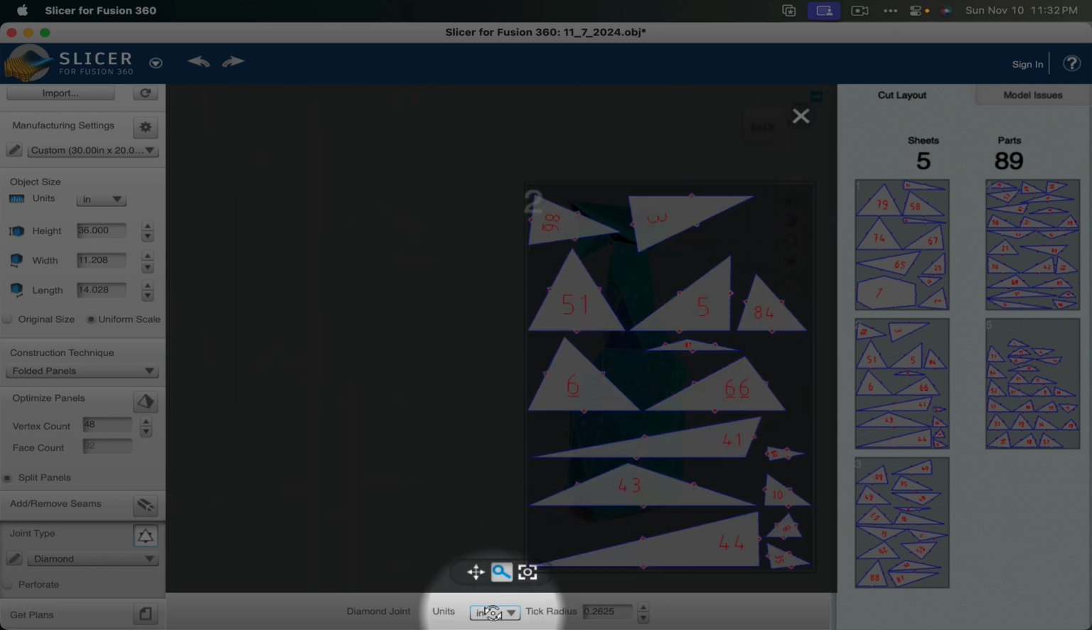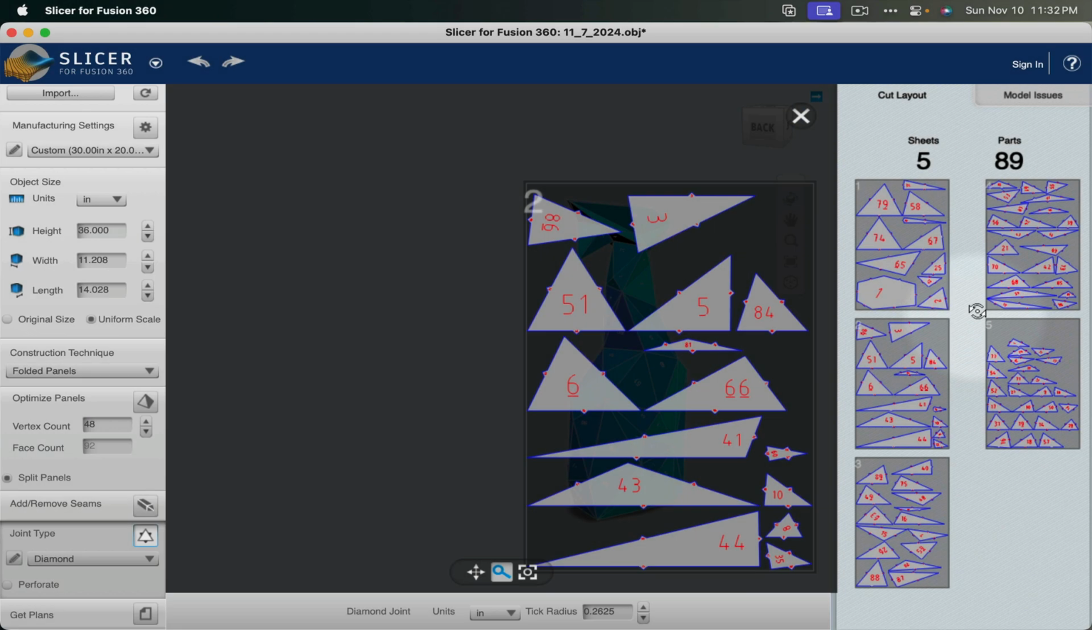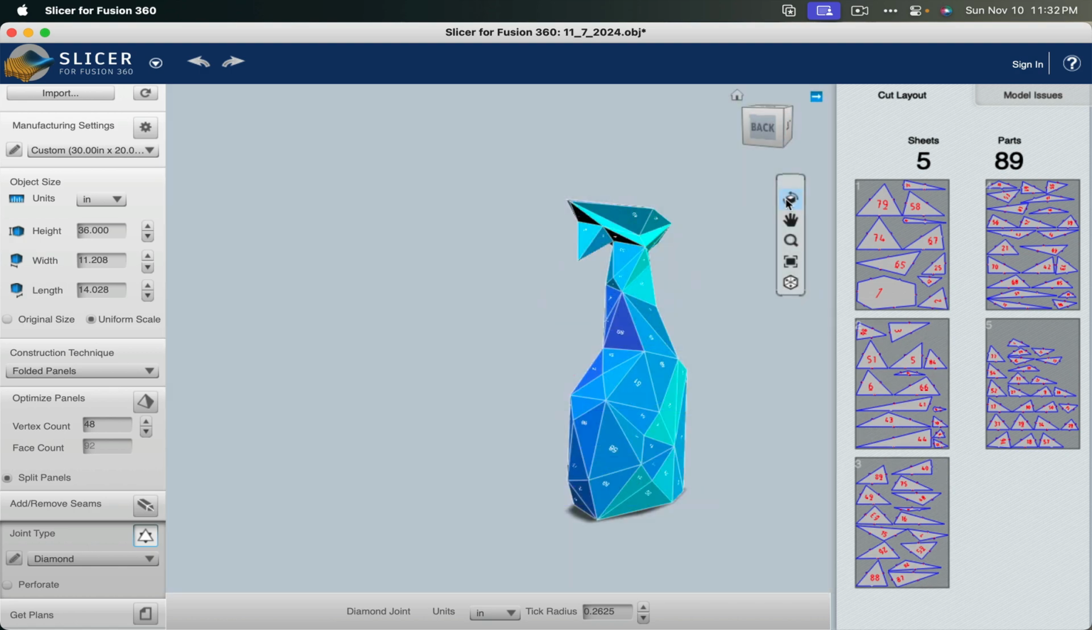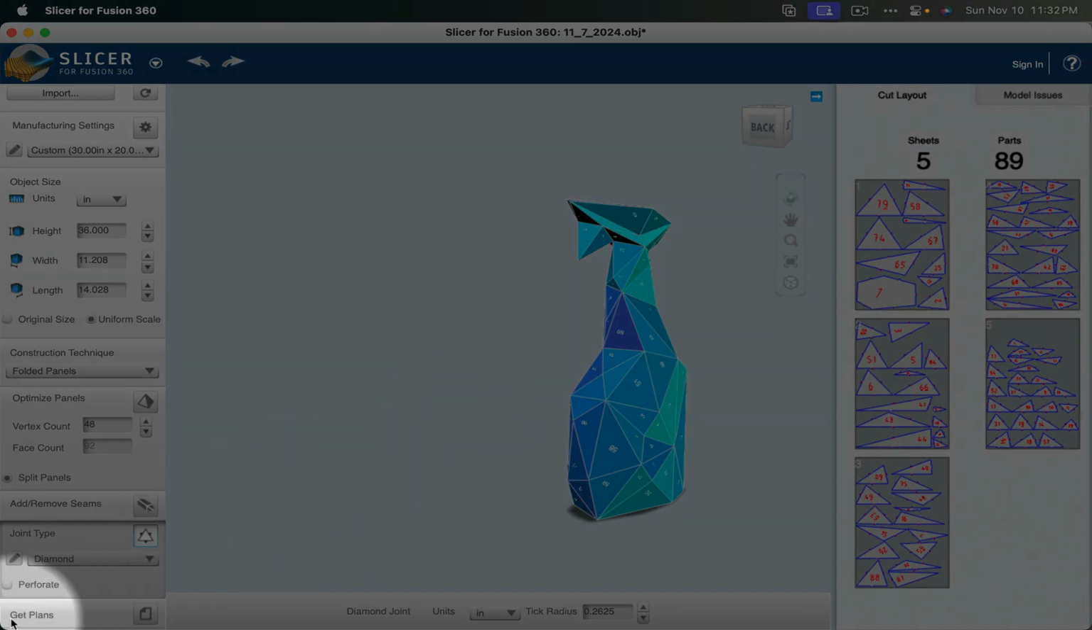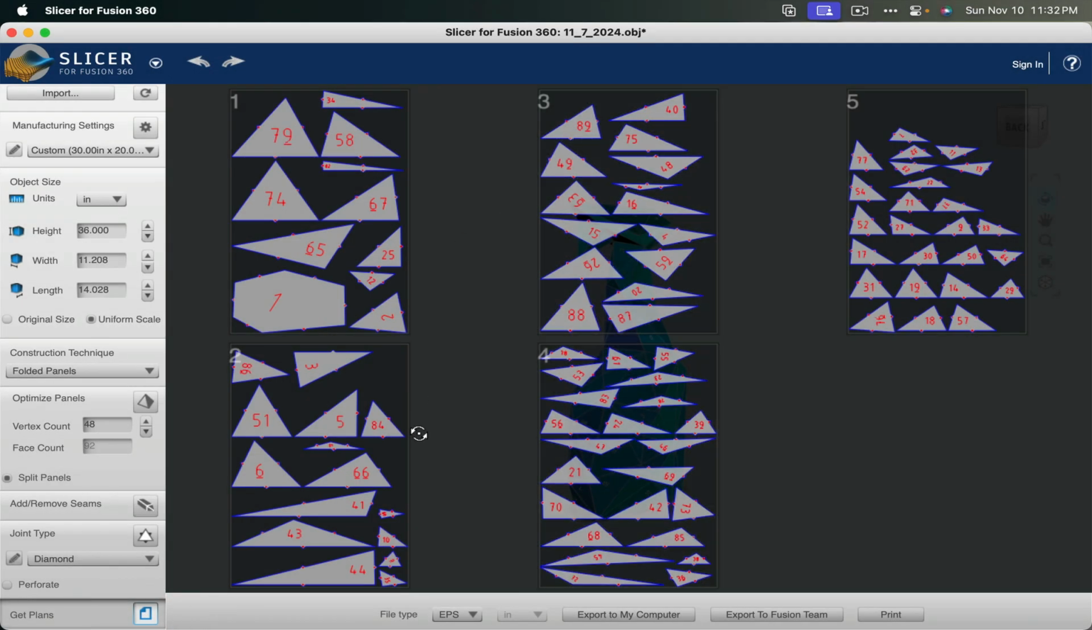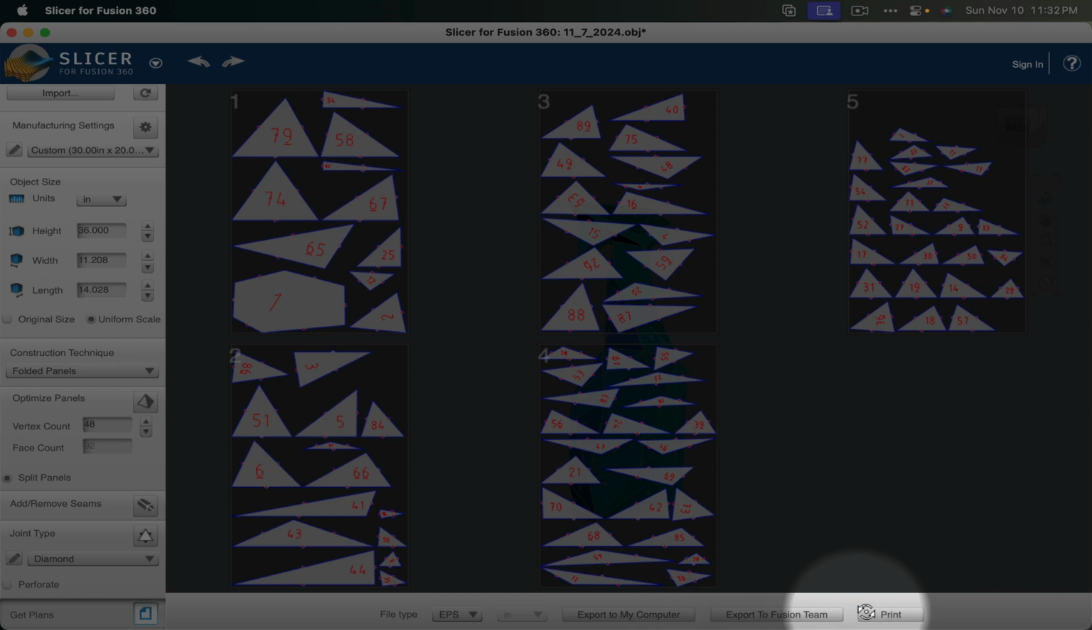Okay, so now we have our papers here. We need to export those out, so we're going to go over here and hit the Get Plans button. And that's going to give us the layout of the objects. We have a couple of file types. All our information is down here once again. This is our contextual toolbar.